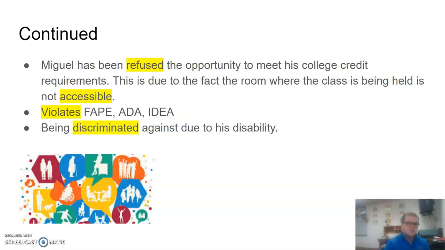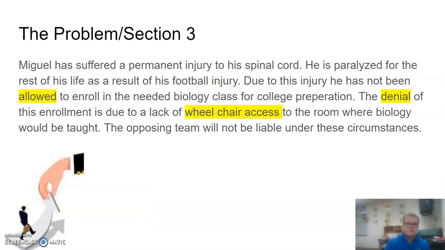Miguel, as a result of the legal issues, has been refused an opportunity to meet his college credit requirements. He needs to take a biology class. The biology class is going to allow him to be admitted into the college that he has chosen to pursue. And then the violation, or the refusal, denial, has taken place because the room is not accessible by a wheelchair as of right now. And then this violates his FAPE, ADA, and IDEA compliance, being discriminated against due to his disability.